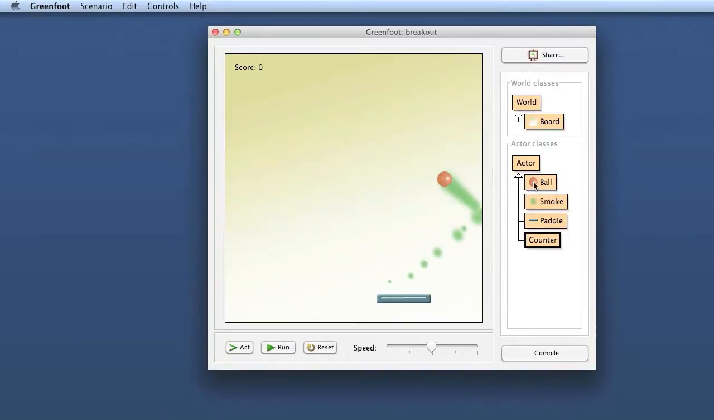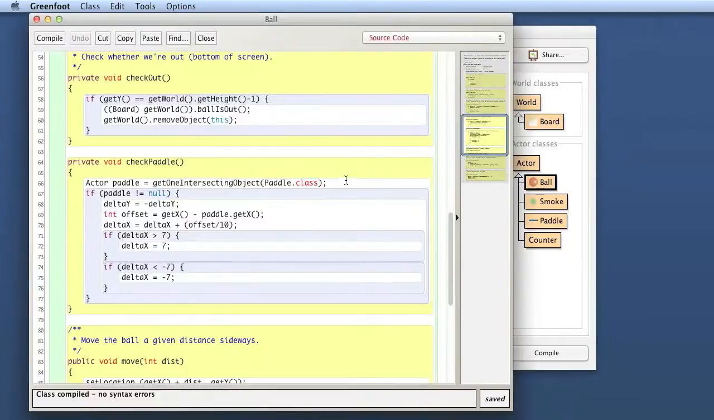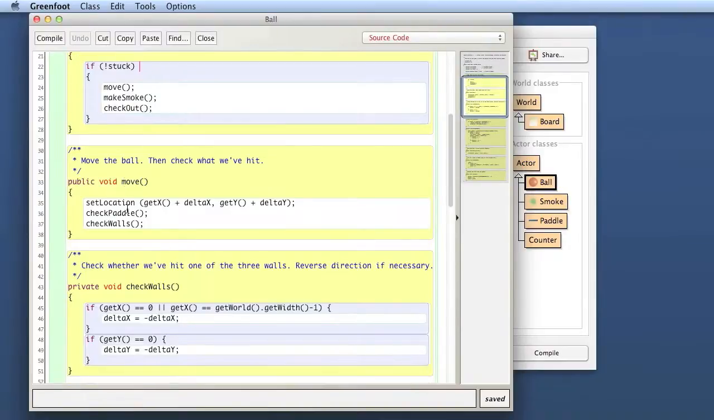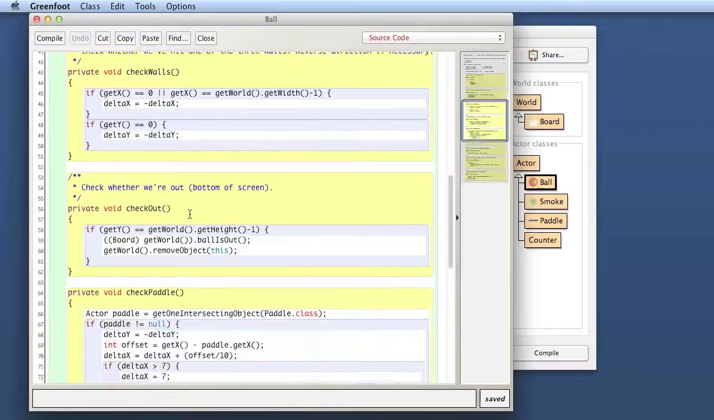It's the ball that recognizes the bouncing. So if we look at the ball class and we see here's the act method, it says while the ball is not stuck on the pedal, it moves and makes smoke and checks whether it's gone out at the bottom of the screen. So let's look at the move method. This changes the location, so that's the actual moving of the ball. And then we check whether we hit the pedal with the check pedal method. Let's look for that method.